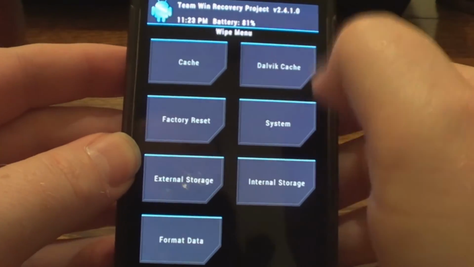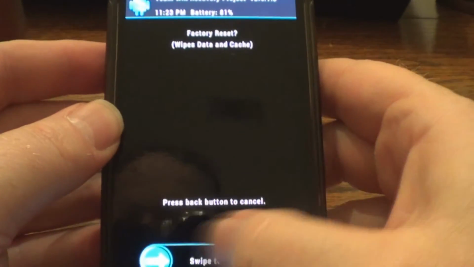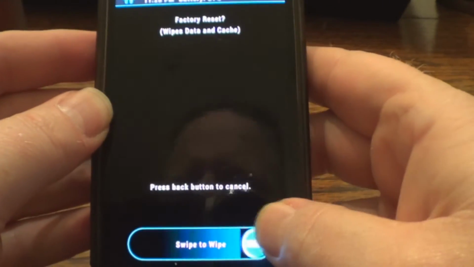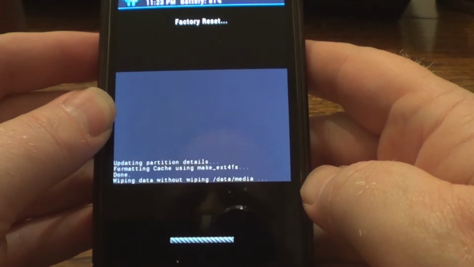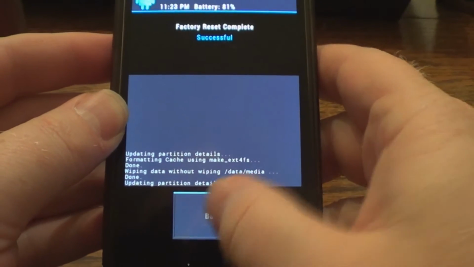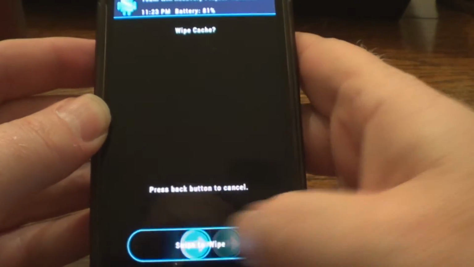And we're going to wipe. And we're going to do a factory reset. And just swipe to do a factory reset. This is going to erase all your apps, user information, ROM. Wipe the cache for good measure. Swipe to wipe.